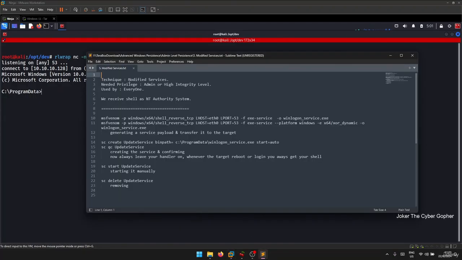Alright, so the technique is called modified services, and the privileges needed to set it up are admin or high integrity level, and the technique is used by everyone. And down here they say we receive our shell as NT authority system. Alright, so these commands up here generate a service payload. After we have generated this service payload, we should transfer it to the target system.